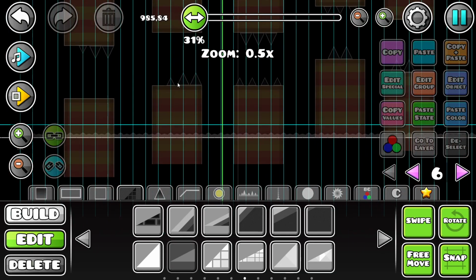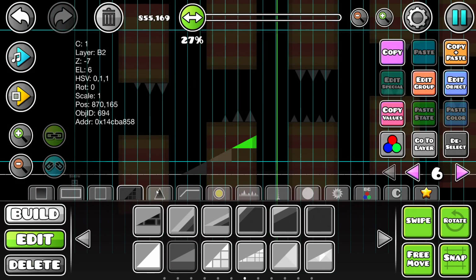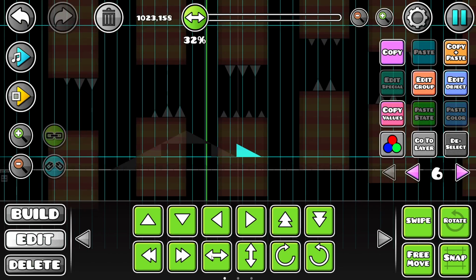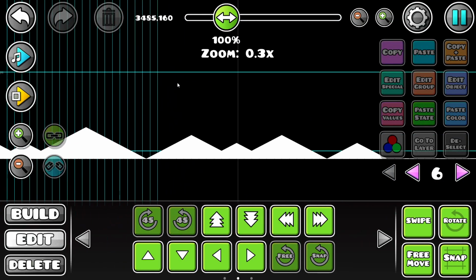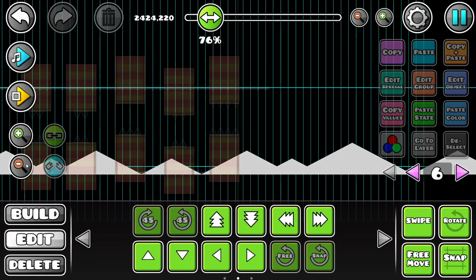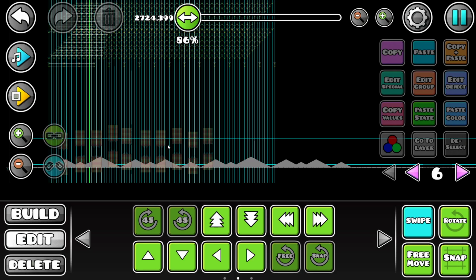So the first thing you want to do is make your foreground. I'm just going to use these slopes to create a very simple shape. However, you can make this as complicated as you want. You're going to want to make this shape extend past the last blocks in the part, because since it's moving faster than the blocks and it's moving towards the left, you're going to need more of it.